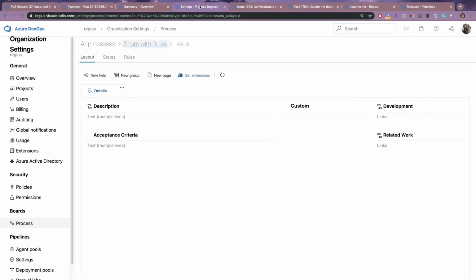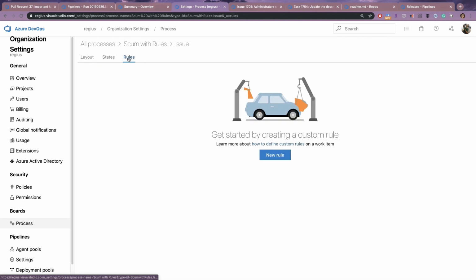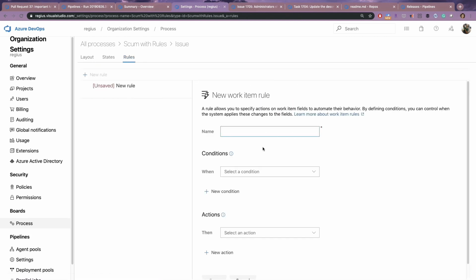So I have a process. I have a work item type that's custom. And you see there's this field here, acceptance criteria. So I can go over to rules. I can add a new rule. I will call it not for admins.